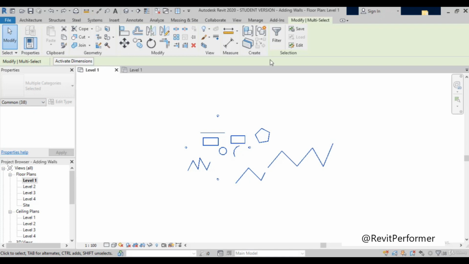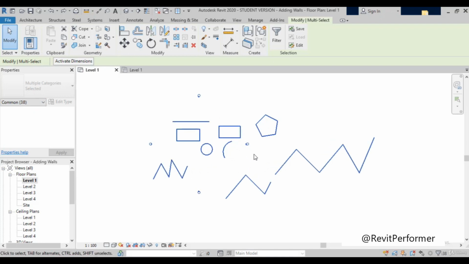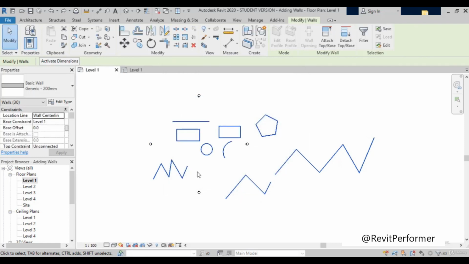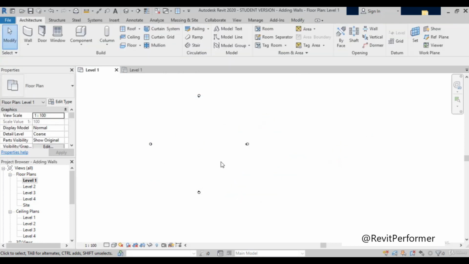If you want to filter, because I don't want to delete this elevation, you go to the filter panel and click elevation and views as unchecked, and then you want to delete walls, so you can check walls in this filter panel, and you can apply. Okay, then you press delete. Then you see only walls are deleted. Fine. So this is very important.